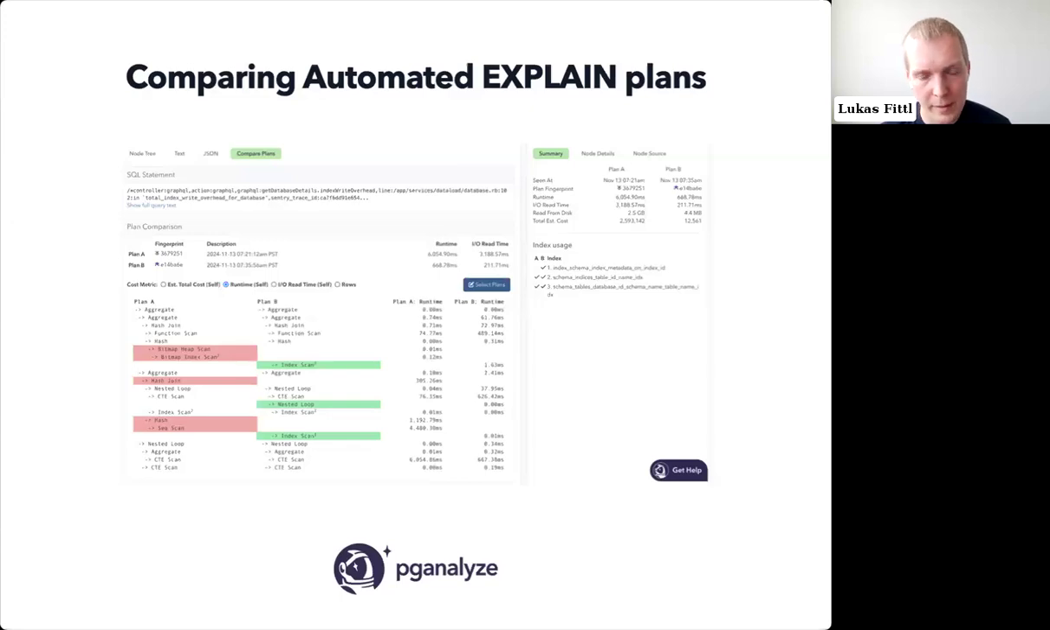Now, what you can see on the right side is the other metrics of these plan nodes. And you'll see that if the plan has the same plan nodes, right? So for example, the aggregate part of the plan, that's essentially the same, right? Or the function scan is the same.